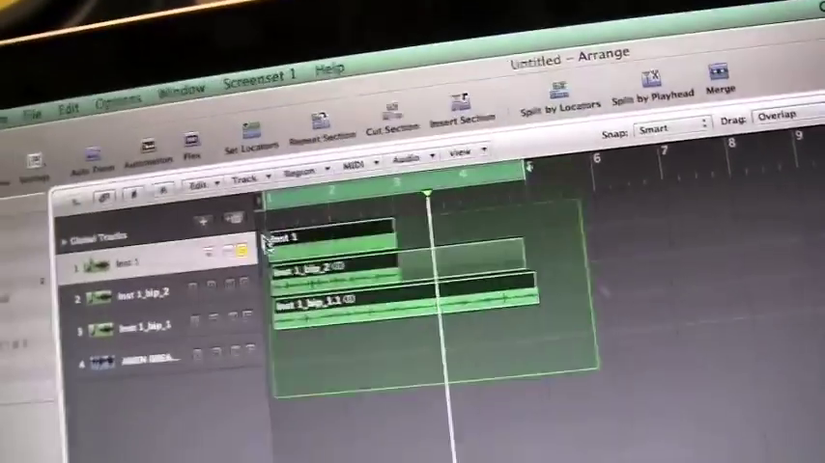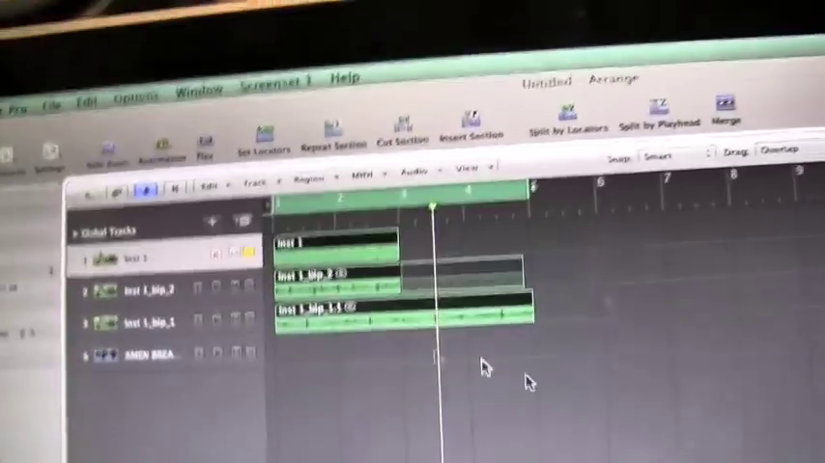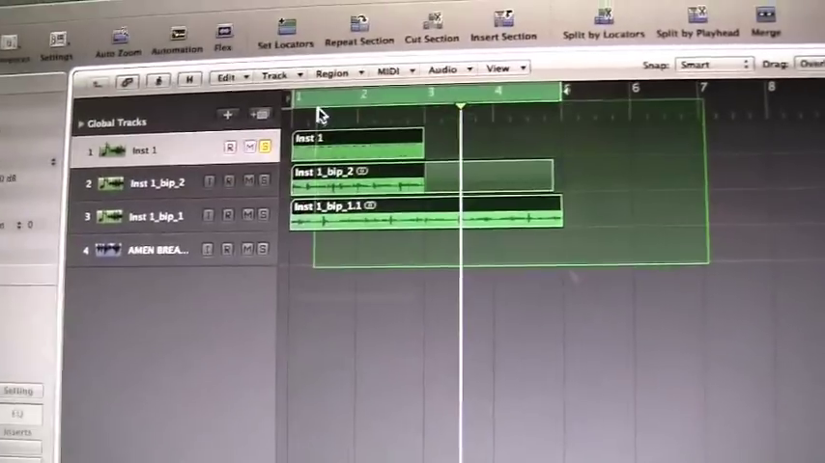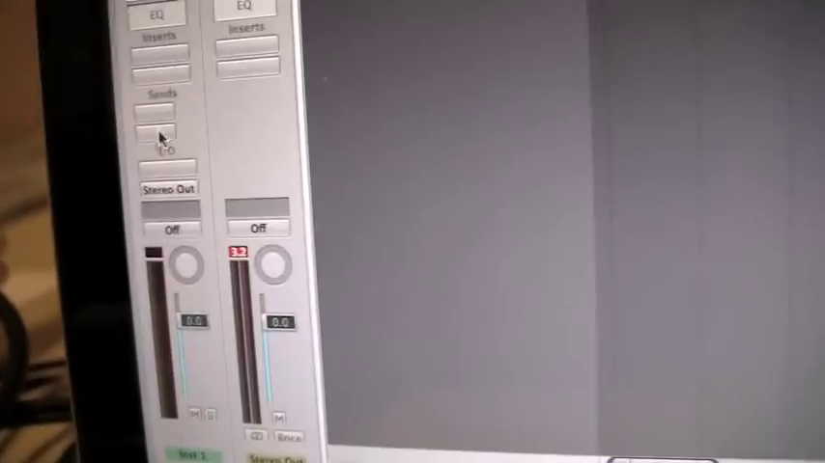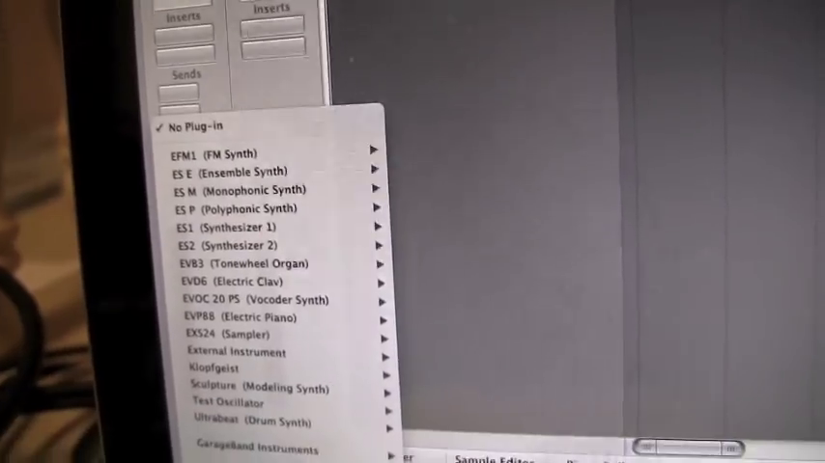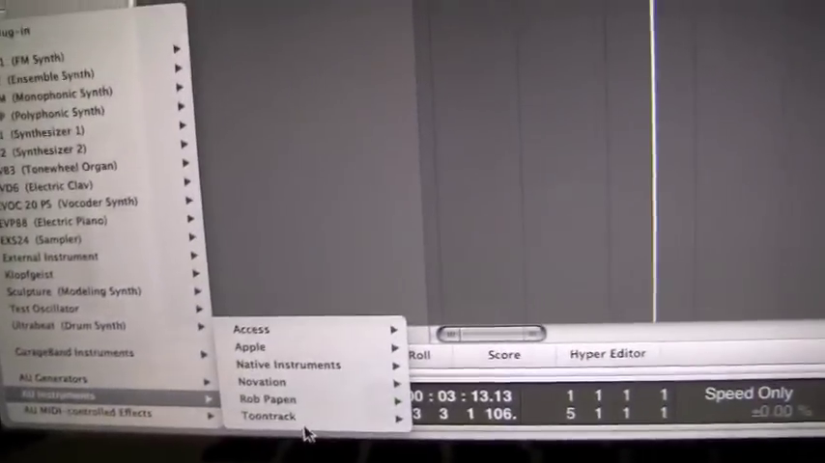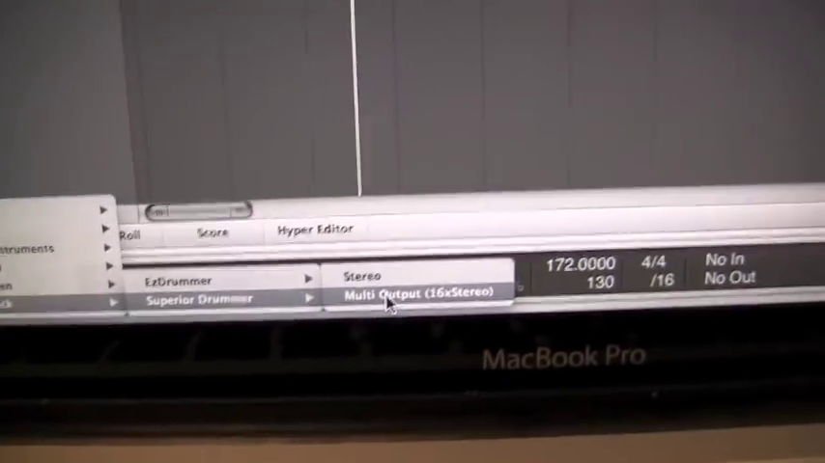Now I'm gonna go through and actually try and make a drum beat for a drum and bass song using Superior 2.0, and I'll show you how I'm gonna do that. So, we have an instrument track, slowly wiped clean. What we'll do is we'll open up Drum Kit Superior, and we'll go to multi out.